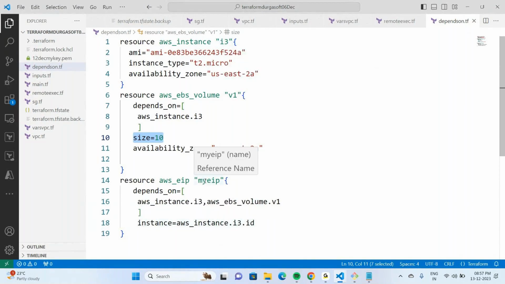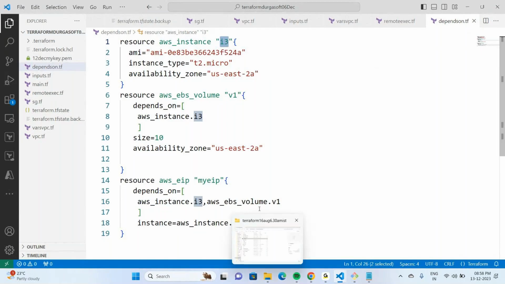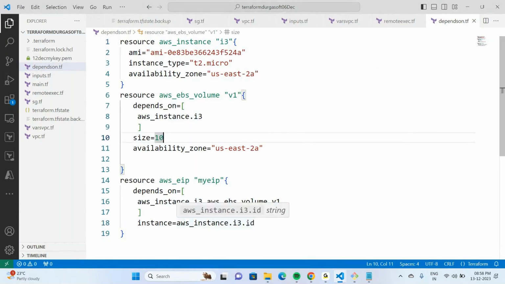Once my elastic IP is created, I want to attach this elastic IP to my virtual machine. So that is why instance equal to. To which instance do you want to attach it? aws_instance is a resource type. i3 is an instance name. Are you seeing i3 here? i3.id, where id is an attribute here. Did you get the point?